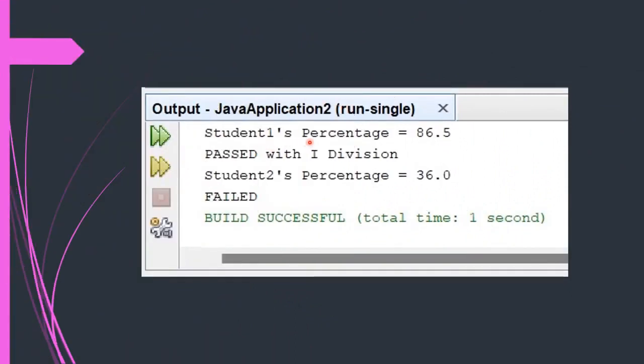Now, student 1 has percentage 86.5. So this is greater than 40 and also greater than 60. So for student 1, it will print passed with first division, because we provided this condition for percentage greater than 60. Student 2's percentage is equal to 36.0. So here student 2's percentage is less than 40. So he has failed, and it will directly print failed. I hope this example is also clear to you.